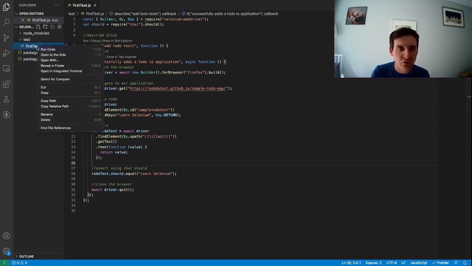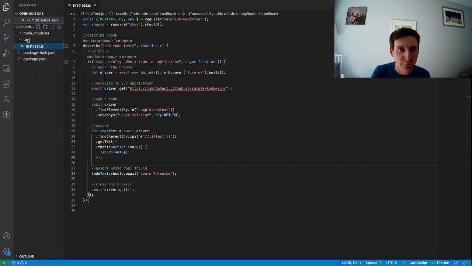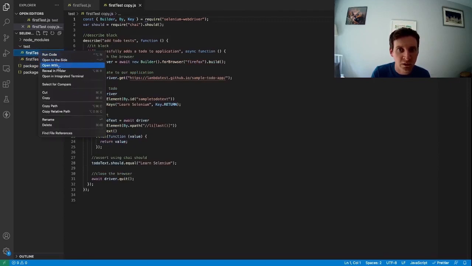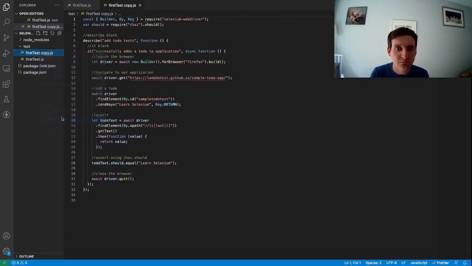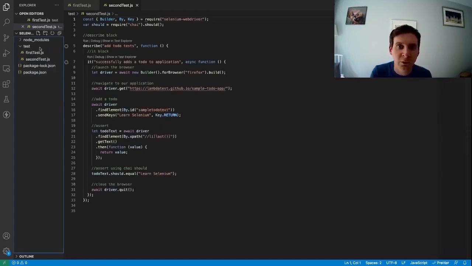So if I just copy what we already have, paste it here, and then rename it. Let's just call this second test. So we now have two tests, and at the moment they're doing exactly the same thing. But that's okay for this demo because it will just show how the tests run in parallel. We can look at adding subsequent tests which do different things later on.